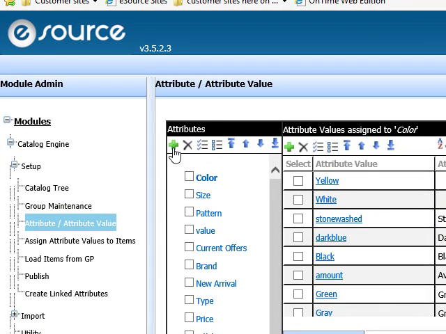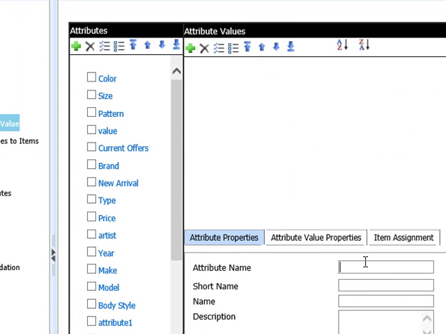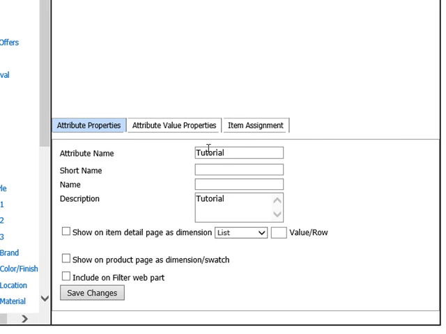So to create a new one, you click on the plus up here. Just going to give an example. Tutorial. I hit tab. It automatically populates my description. The description is what shows on the website.